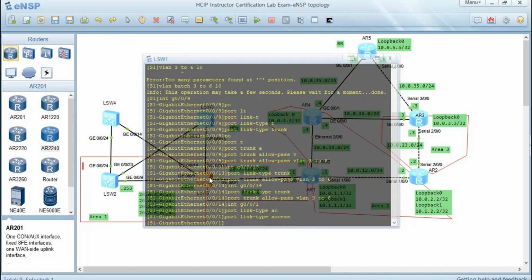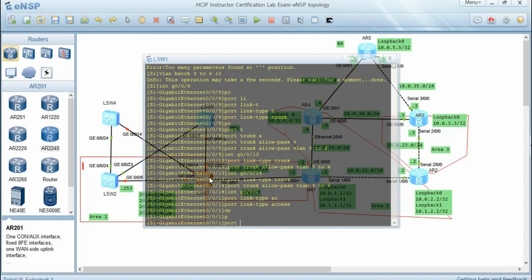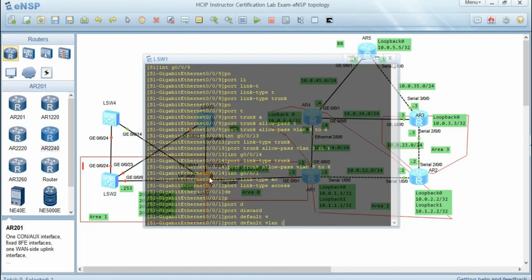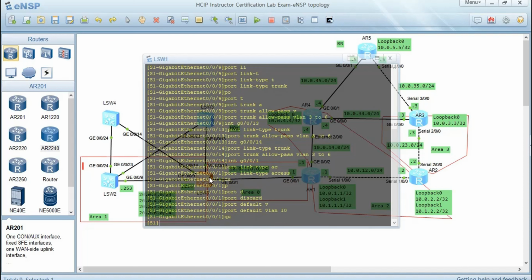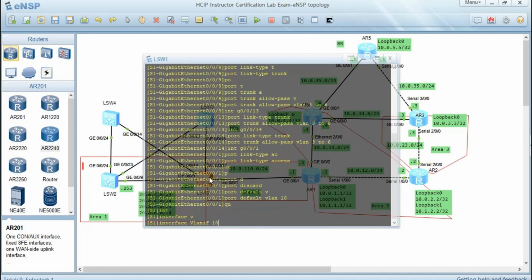That access port, we are told it should accept the default VLAN. Port default VLAN here should be VLAN 10. That is the VLAN that connects to router 1. So you quit and you enter the interface VLANIF. So interface VLANIF, you start with the 10.